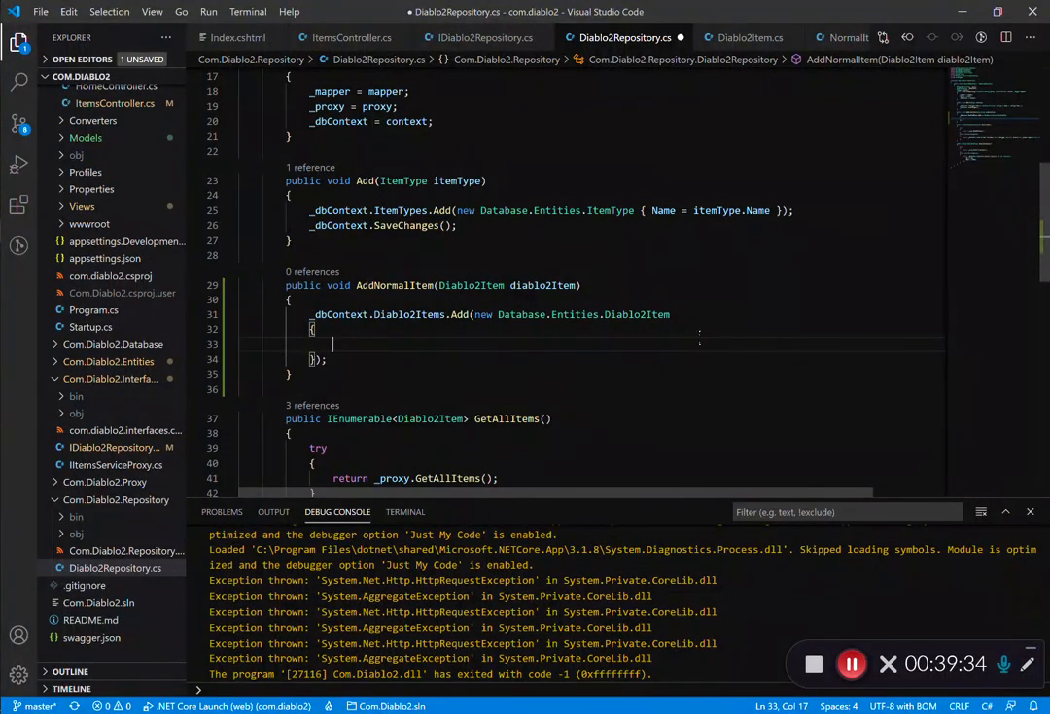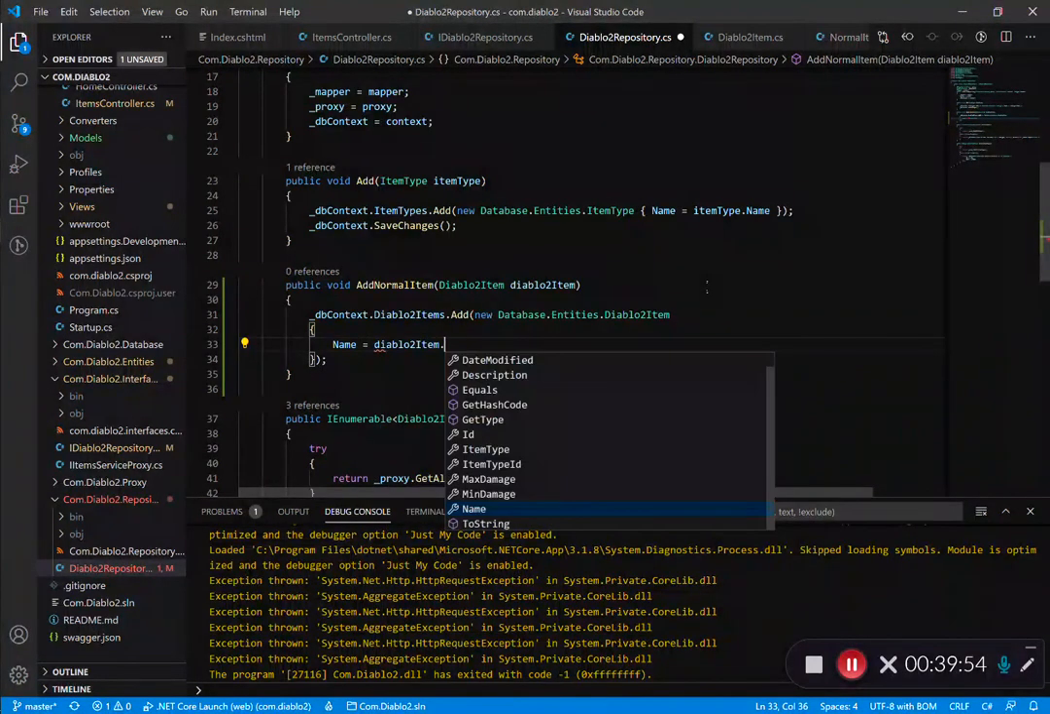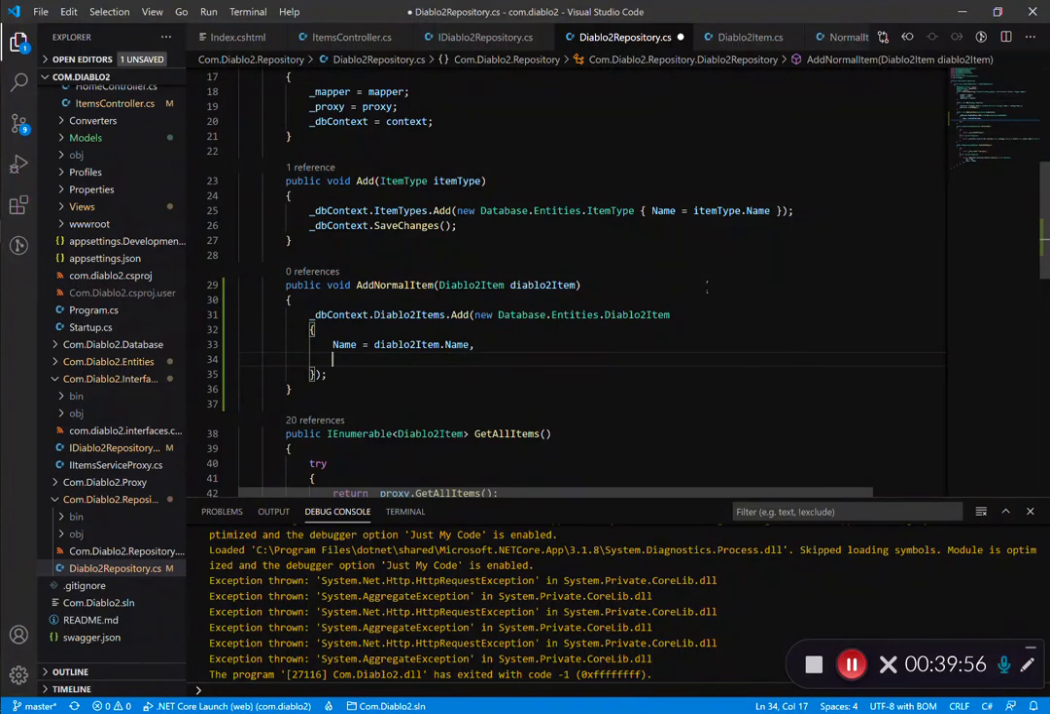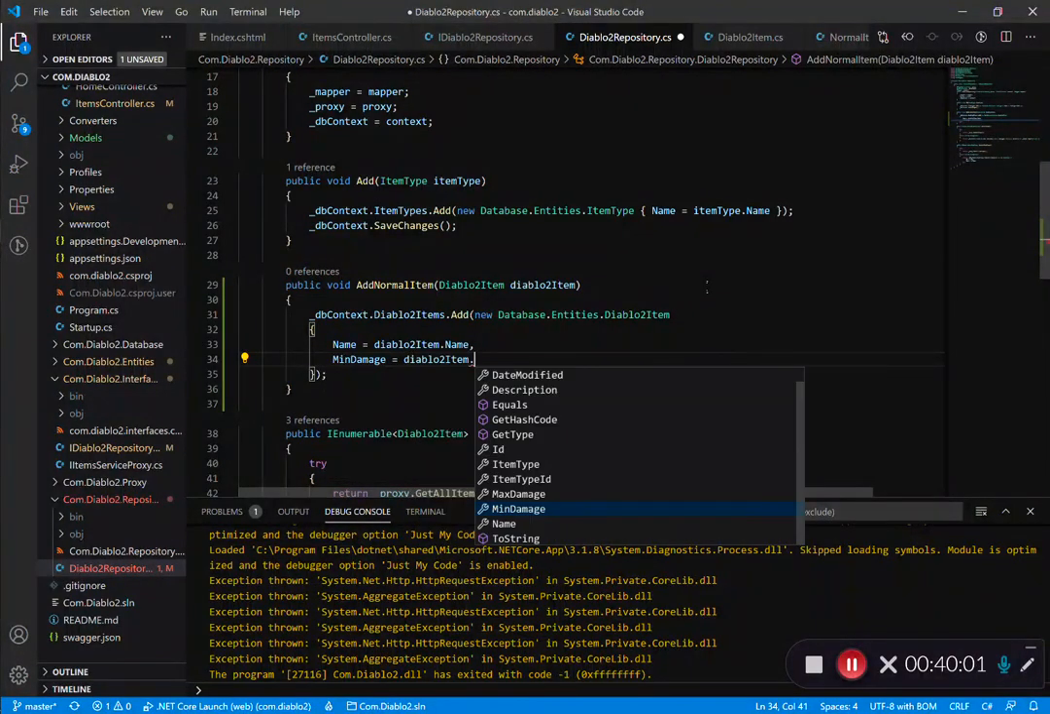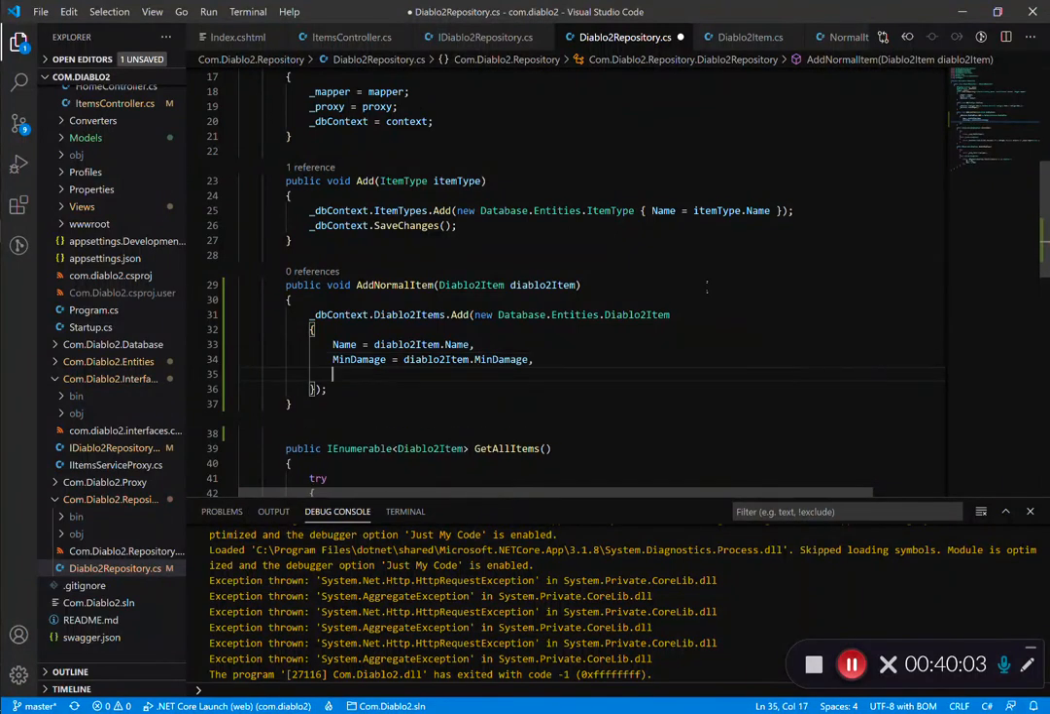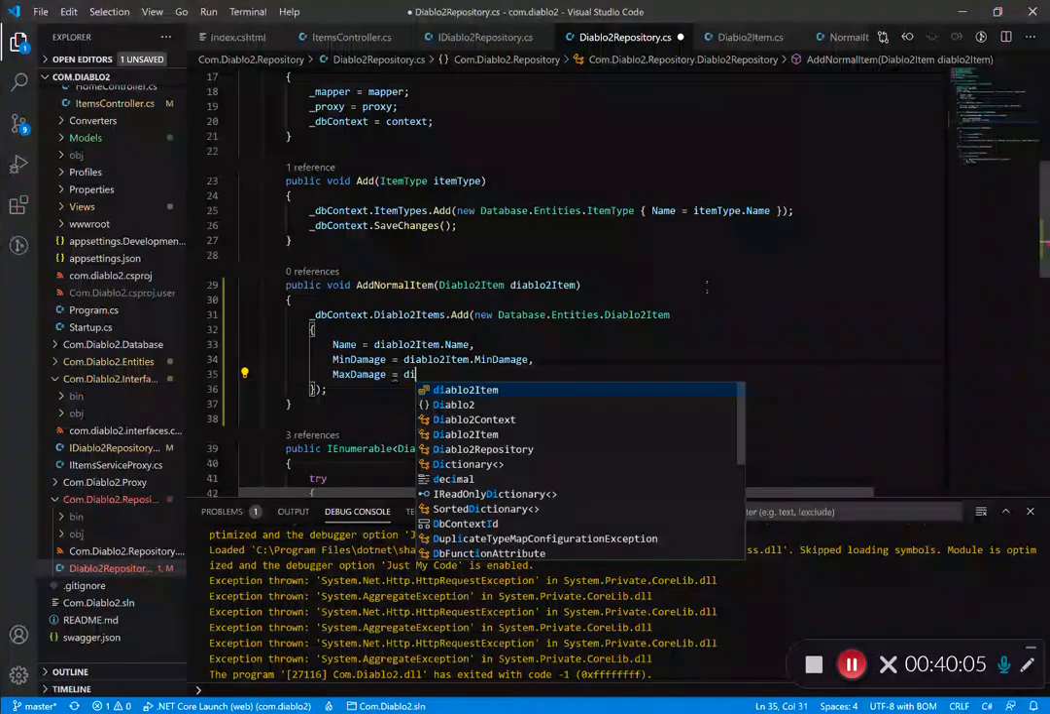And I will need to map everything over to my database entity. So I can do this a couple different ways. I could use AutoMapper, which I'll probably end up refactoring it to do. I might make another video on using AutoMapper. But until then, let's go ahead and say the name equals Diablo2 item dot name. The min damage equals dot min damage, max damage.